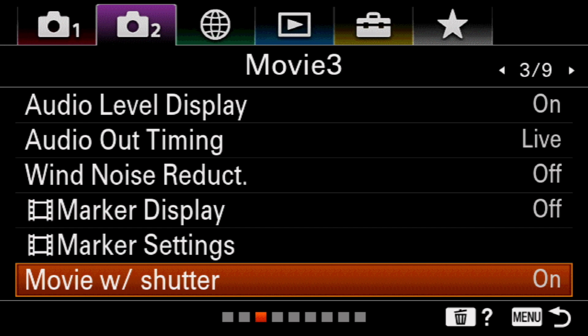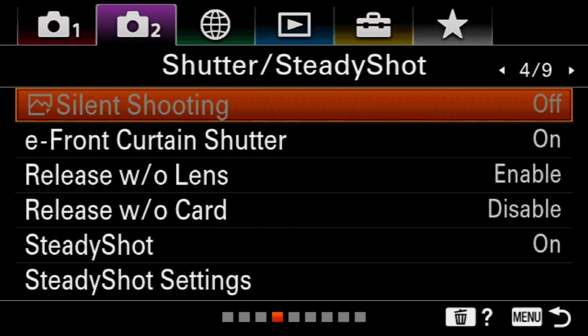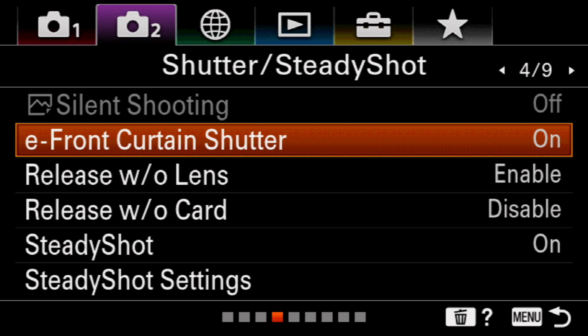And the movie with the shutter button is set to on so that I can press that shutter button on my camera to start recording, and you're not beholden to the little record button on the side of the camera. Here on page 4 is now going to go into shutter as well as steady shot, because the camera does have in-body image stabilization. Electronic front curtain shutter, I have this set to on.